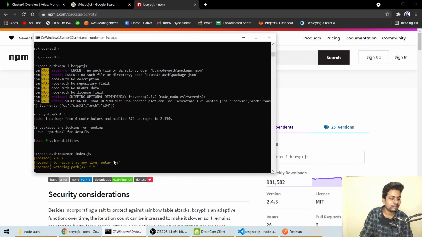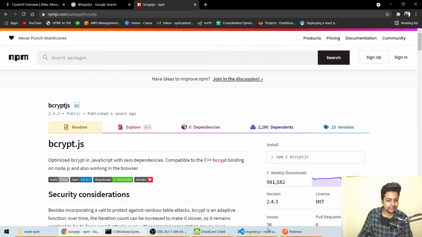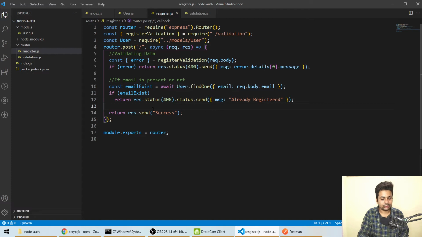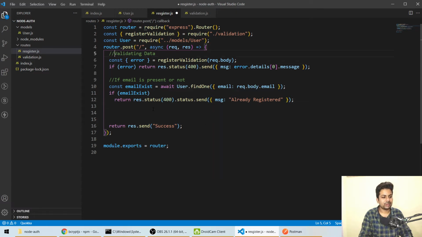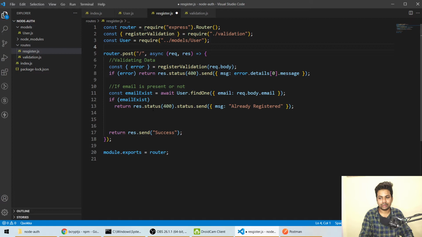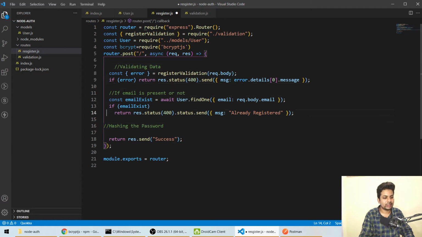Let me just start my server. Everything's fine. So let me go to the server and hash the password. Before that we have to import it also. For that we'll say const bcrypt equals require bcryptjs. Now we'll hash the password. I have commented everything so you can understand better, so there won't be any problem.